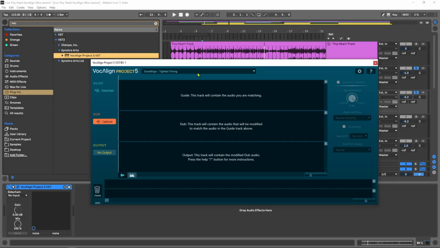And today I'm going to show you how to sync up your backup vocals using VocAlign Project 5 from Synchro Arts. And along the way, talk about some of the new features. VocAlign is great for backup vocals. So if you're in post-production for music that consistently have singers or rappers that are doing backup vocals, this is a great plugin to have in your DAW.